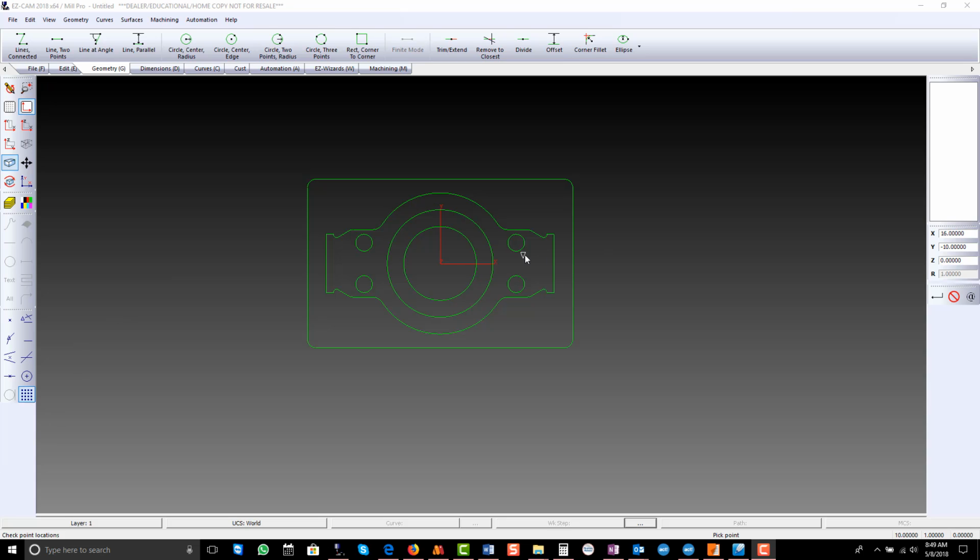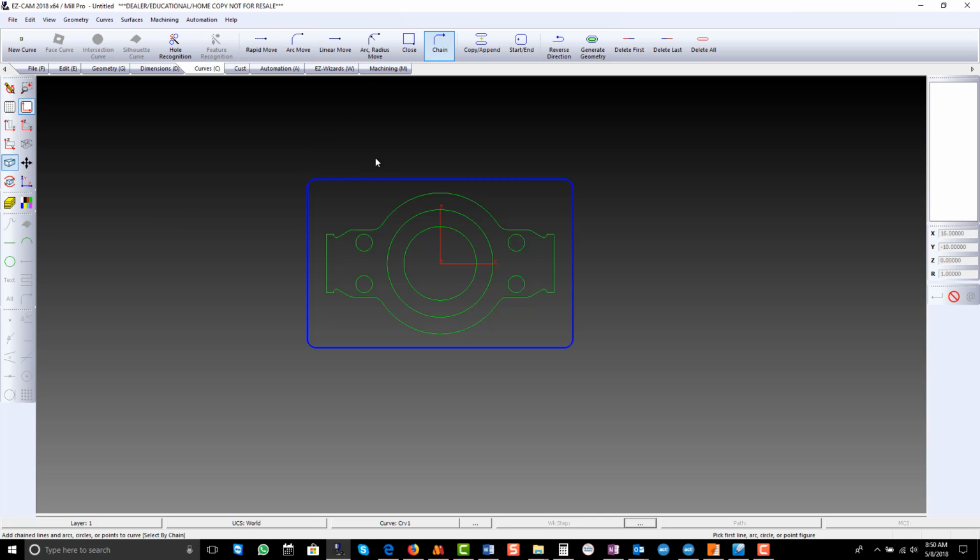I'm going to start by creating all paths. So we'll go to Curve, New Curve, and I'm just going to use Chain and double click. There's my stock boundary. New Curve, double click. There's my part boundary.